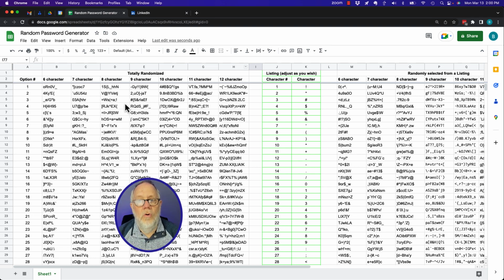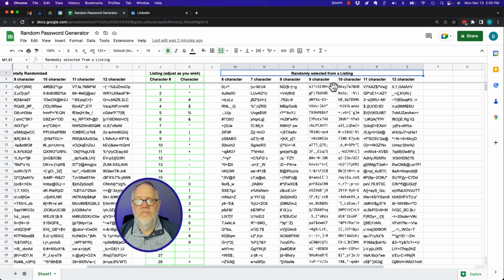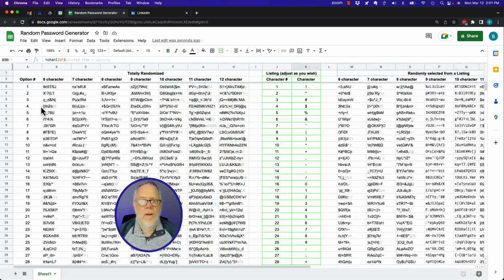I took a Google sheet and I wrote two groups. I have a totally randomized group, and I have a group randomized from a selection. Let me show you what they are.